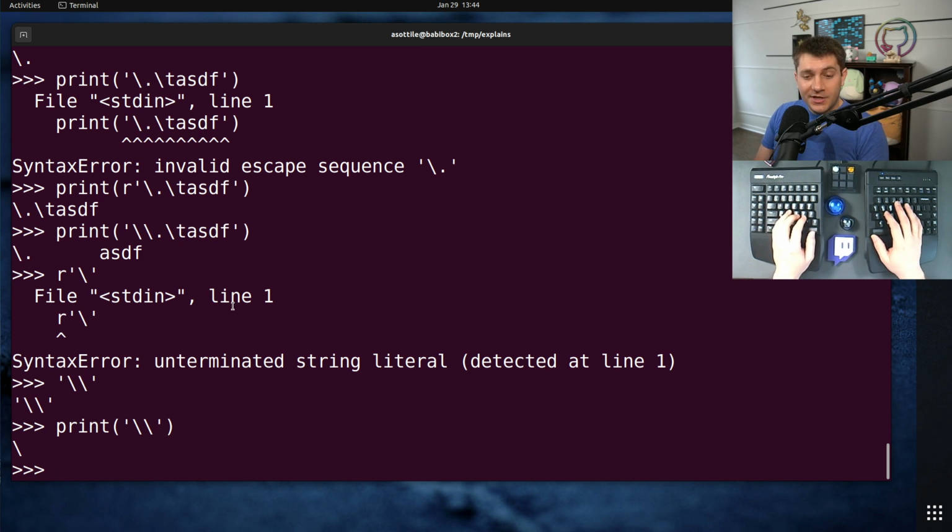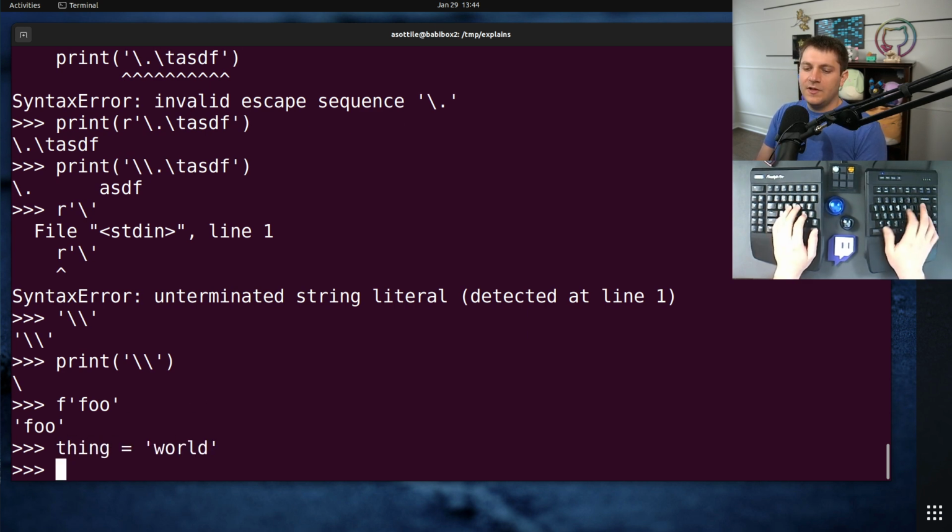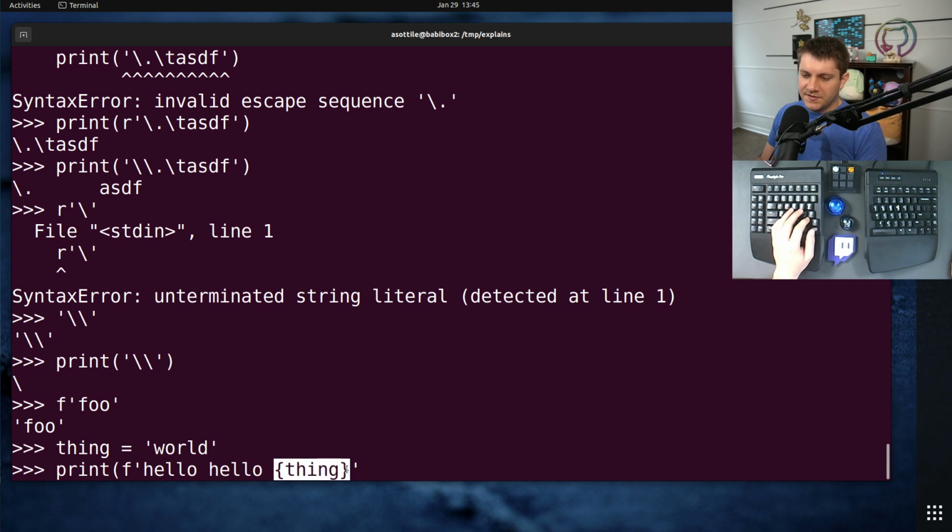But the last thing we're going to talk about is F strings. What an F string is, again, by default, it doesn't really do anything, but it allows you to put placeholders and expressions into strings. So for instance, if you had thing equals world, and we wanted to print hello, thing, Python uses curly braces to have internal expressions in an F string.